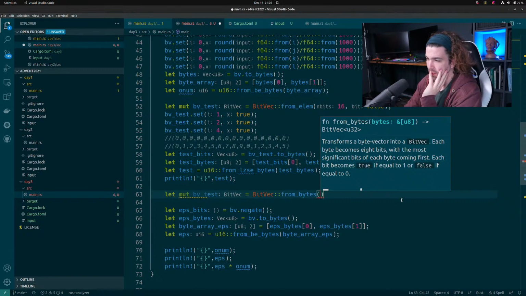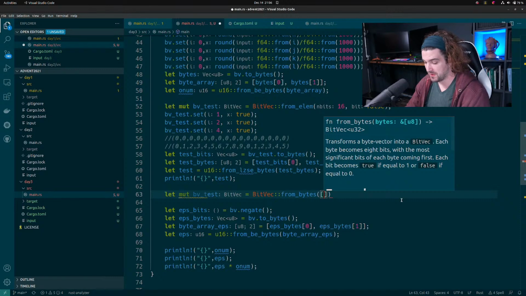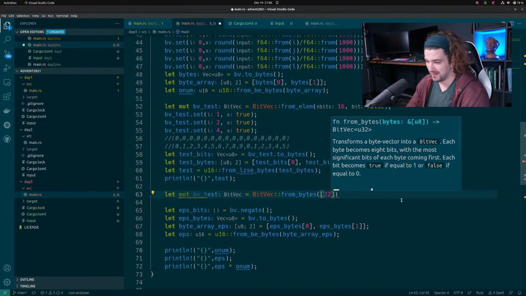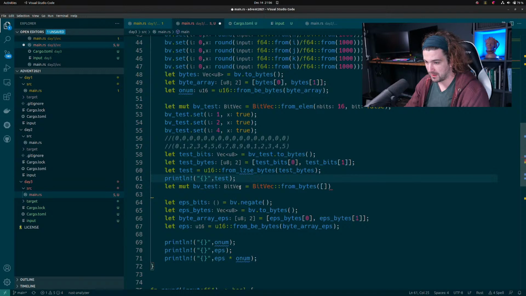Turns a byte vector into a bit vector. Each byte becomes 8 bits, right? That makes sense. With the most significant bits of each byte coming first, each bit comes true. Okay, so what we need is a... I'm not even sure if this will work. I don't even know how to declare one there.